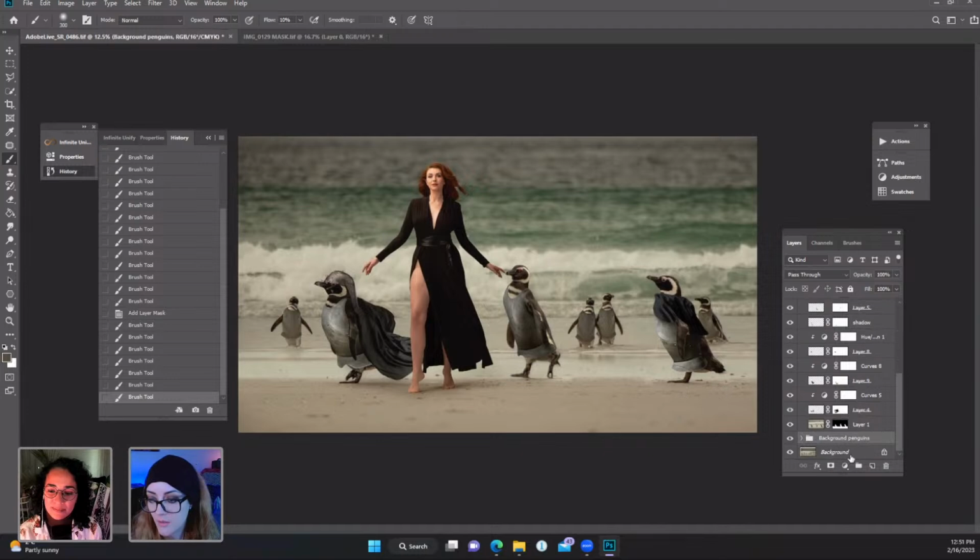And I'm just going to quickly create another shadow layer here, multiply. And we're going to add just a tiny little bit of shadow to our penguins in the back.